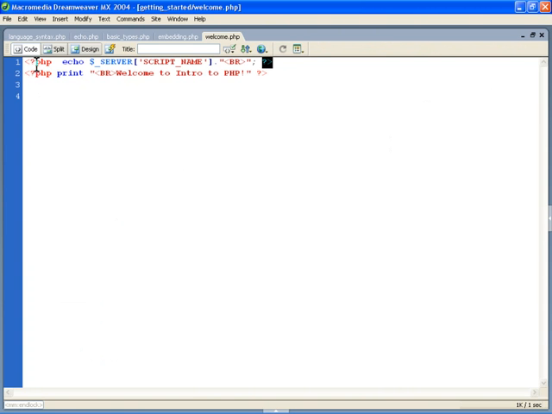Now we know about tags. This is the standard tag here. Less than question mark PHP, and then whatever command you want on multiple lines if you want to. And then you have to close that out with a question mark greater than sign. That's the standard way of doing it.